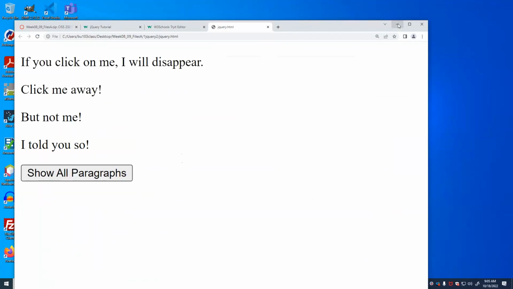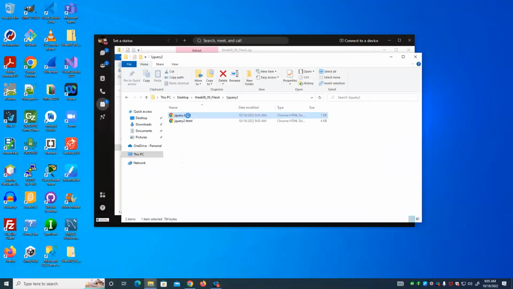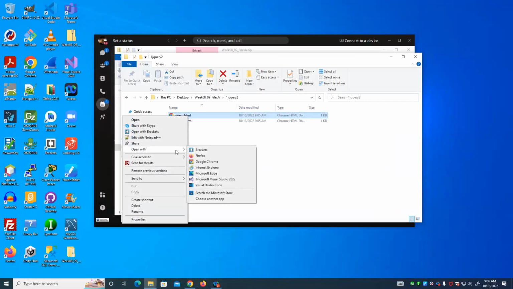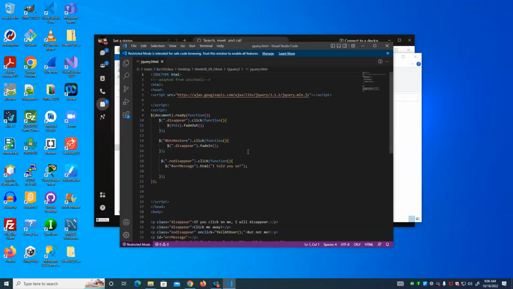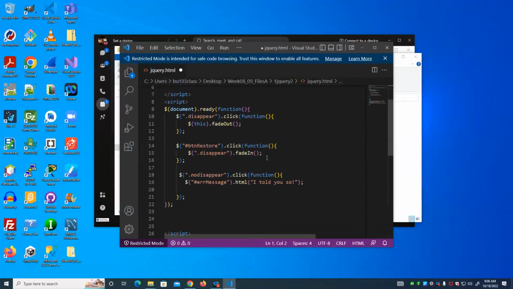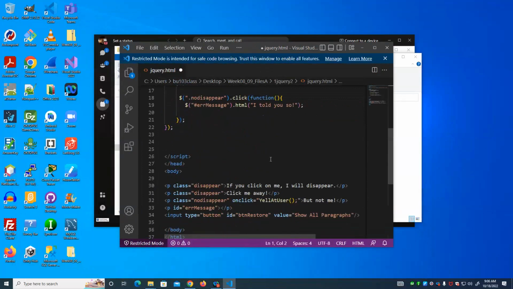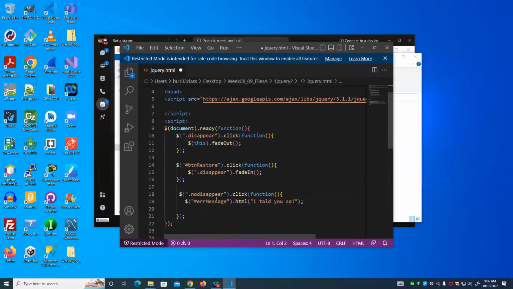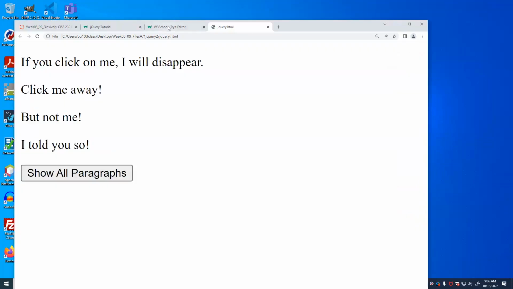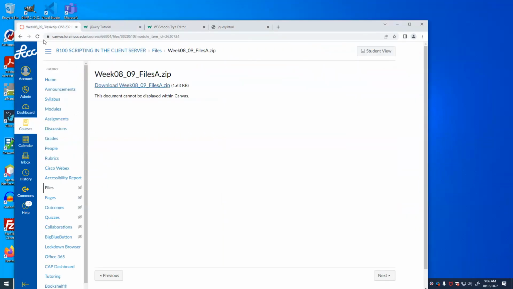Let's look at the code that does this. All right, first of all, this says that when the page finishes loading. Now, we've done that in JavaScript before. If we look at one of our JavaScript examples from a few weeks back.